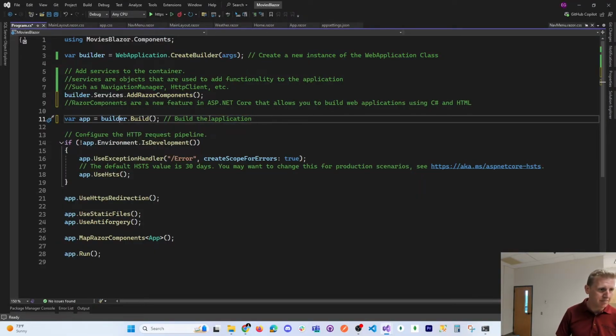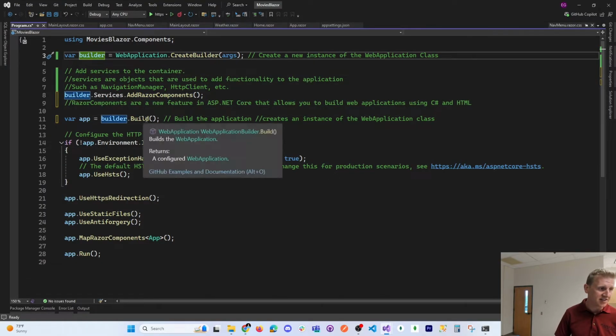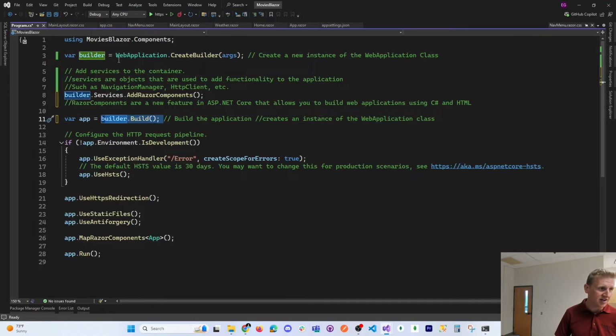So here, builder.Build means build the application, create an instance of the web application class. So here we have a web application, but we haven't instantiated it. So we're essentially instantiating this object right here on line 11 and storing it in this variable called app.